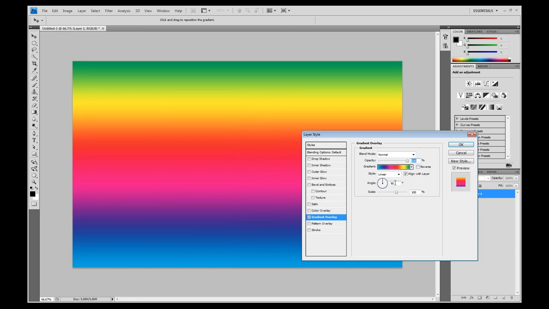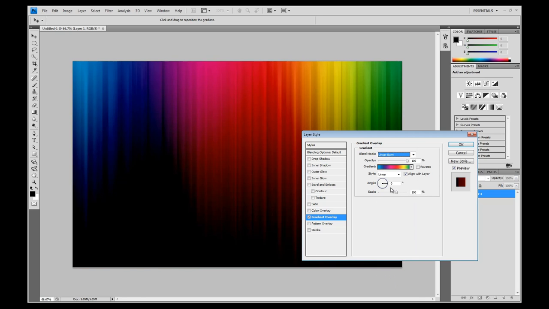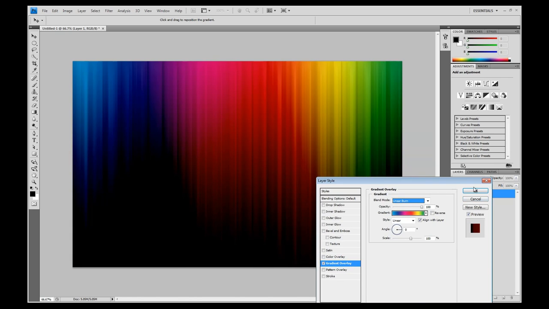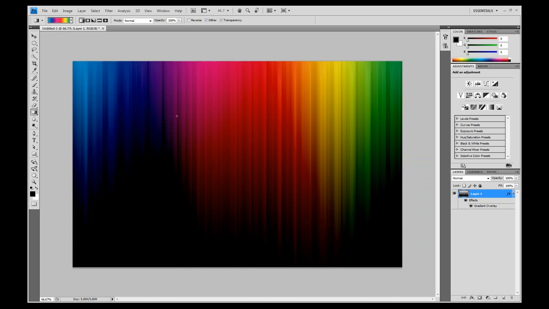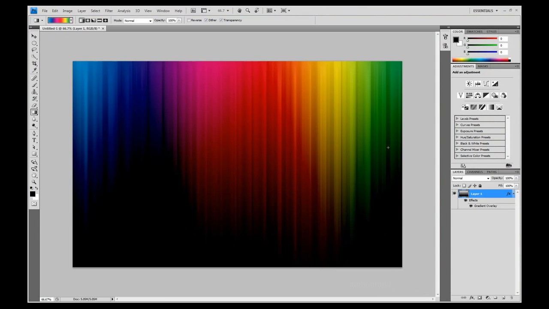You're going to set the angle to 0, so it's vertical now, and we're going to set the blend mode to linear burn. As you can see, we already have this nice effect, this rainbow effect, but on my wallpaper you can see that the top right of my screen is a bit lighter than the left side. It's got that nice glassy effect, while this one doesn't.